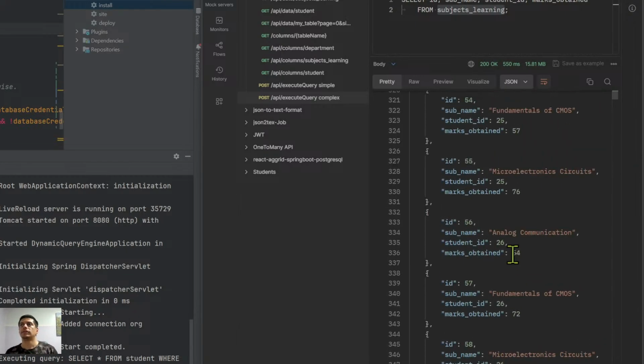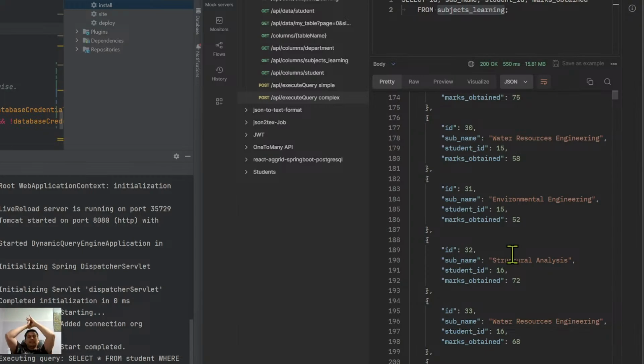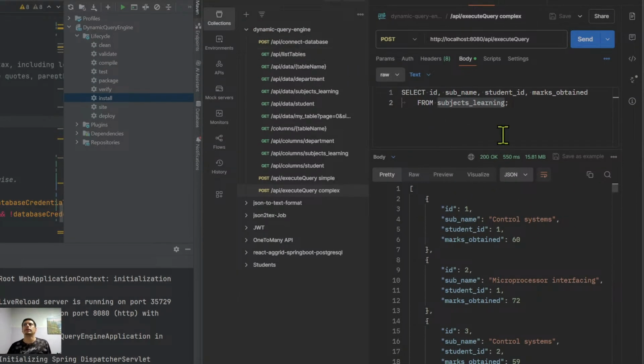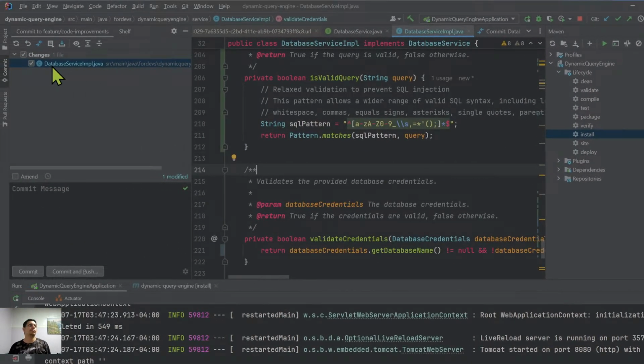Perfect. So you can just perform like it's like an SQL database almost. Now we have natural language with the transformer into something like this. So this is great. Now that we have this, I think it's time to commit it.